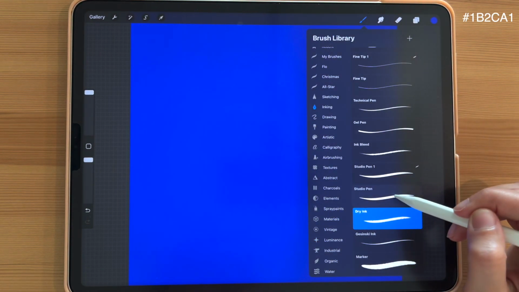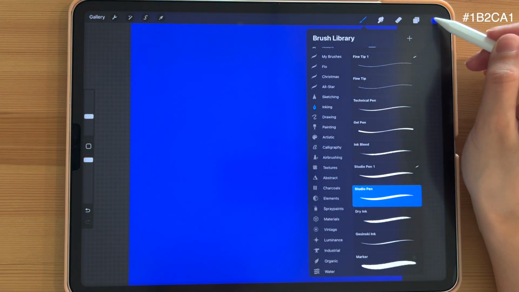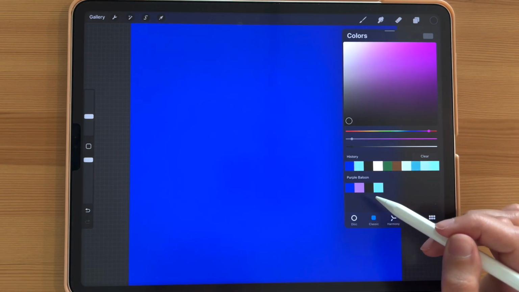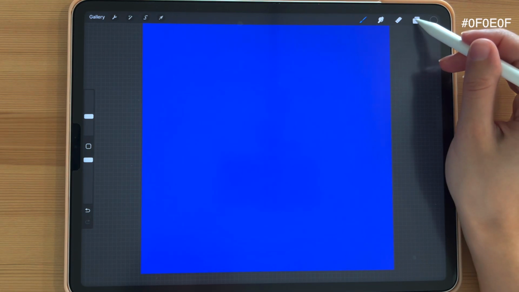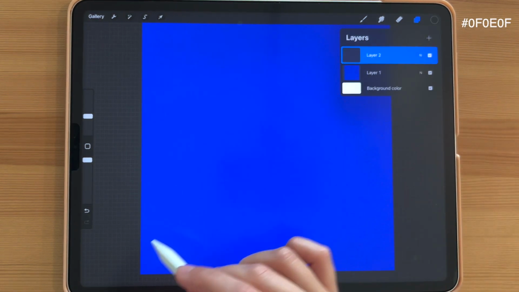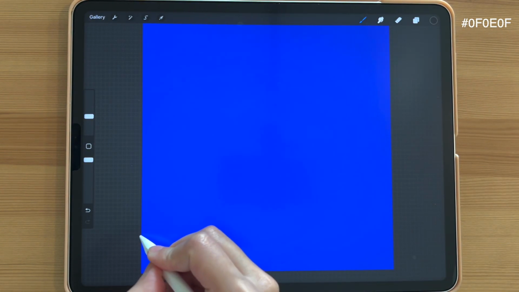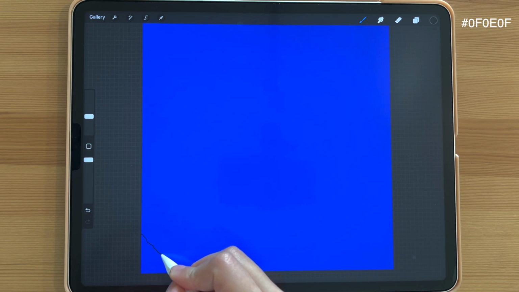And now let's choose our brush, studio pen, in the inking section, and let's choose the dark color, create a new layer and draw mountains.